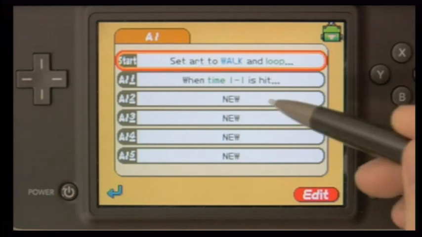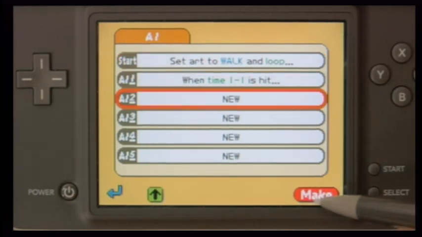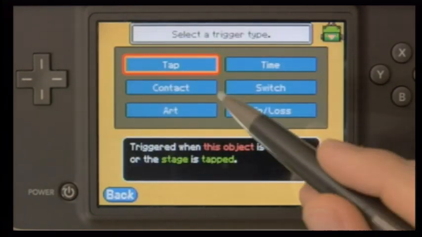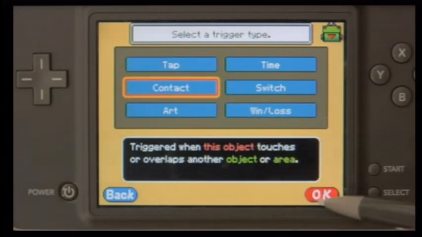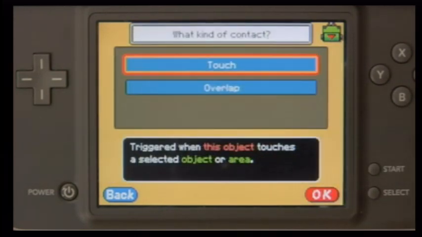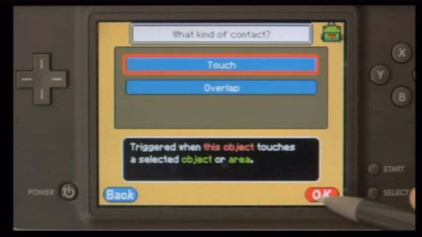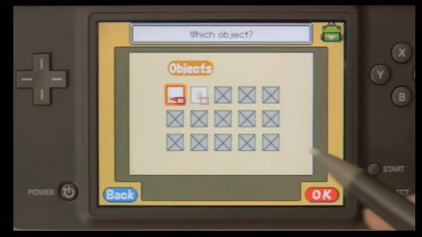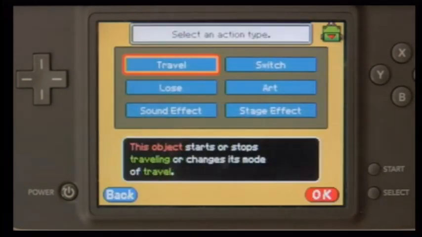Now that we have the spider targeting the enemy, we want the enemy to react appropriately when the spider gets to him. We want him to stop moving, he should appear to be roughed up by the spider, and we want it to be accompanied by a nice, brutal sound effect. So let's jump into the AI for the enemy. So this time we're going to use contact, because we want it to react when the spider hits the enemy. So touch, another object, and our spider.